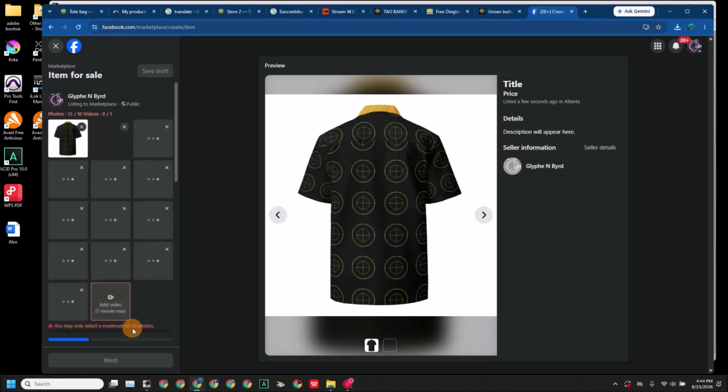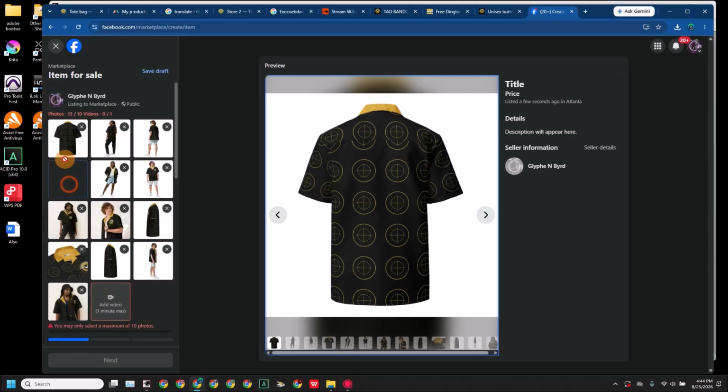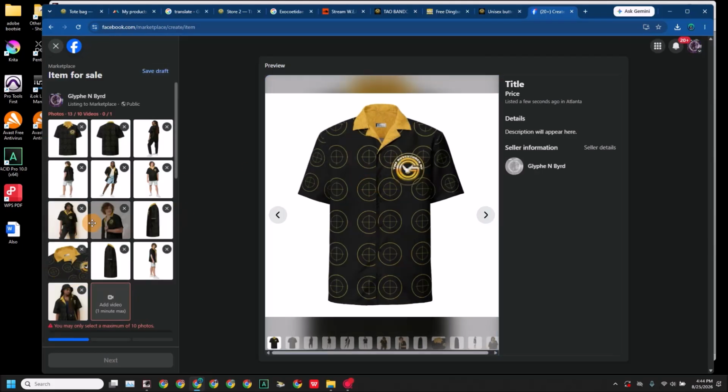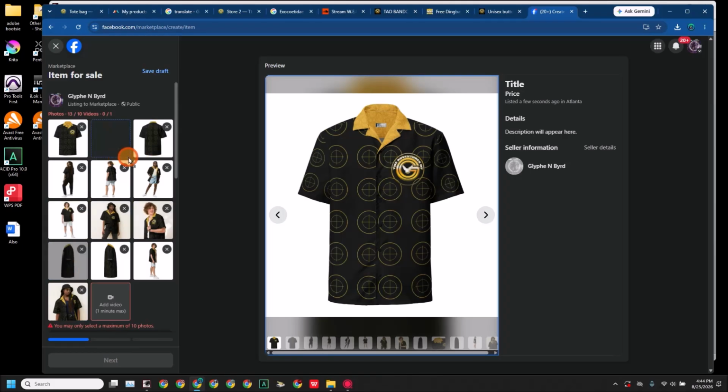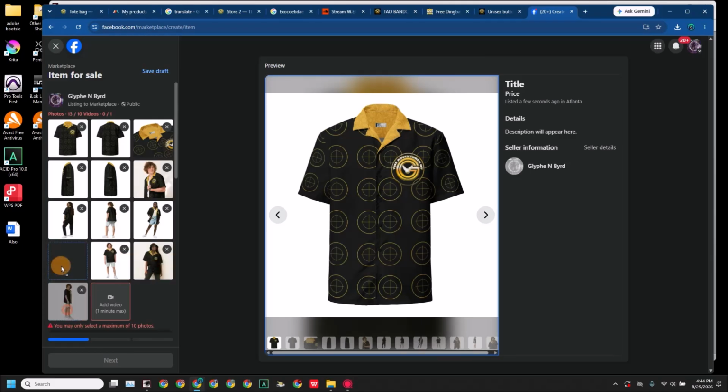So, we ran out. You can only have a maximum of 10 photos. No problem. So we're going to put this one first. The front. And then we'll put in the front and the back. And then the zoom in one. And then the sides, one side and then the other side. And then let's show this guy here from the front. And then this girl here from the front. And then we'll go with the girl side and the guy side.